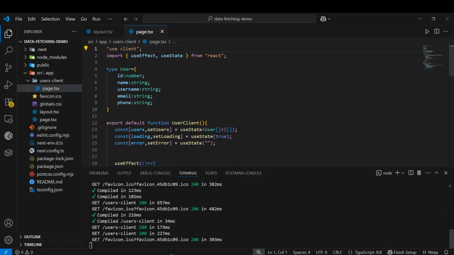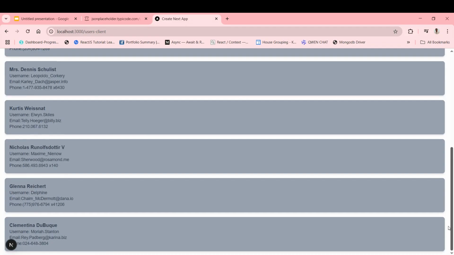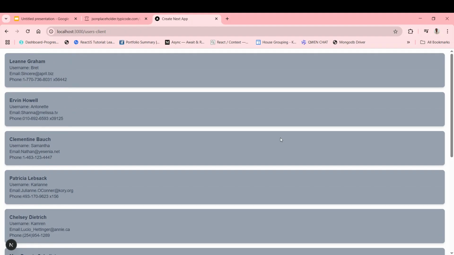Now if I uncomment this code and go to the browser, you can see all the data is fetched easily without any issue. So this is how data is fetched inside a client component in Next.js 15. That was the complete walkthrough of how to fetch data inside a client component in Next.js 15 using the fetch API along with useEffect. We used the API from jsonplaceholder.typicode.com/users to simulate real-world user data fetching, and you saw how easy it is to display the data directly in your React UI.